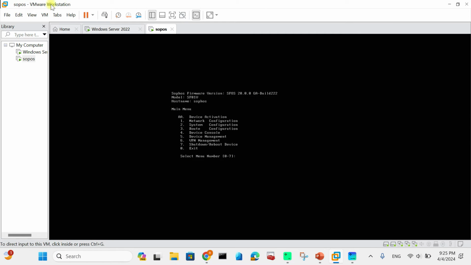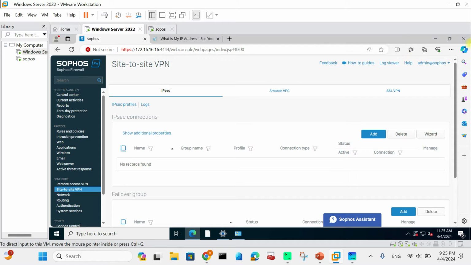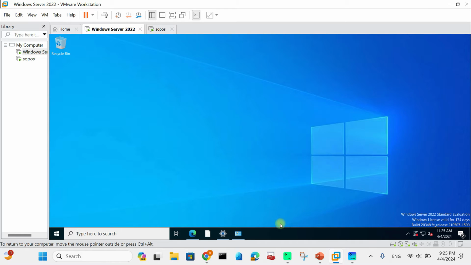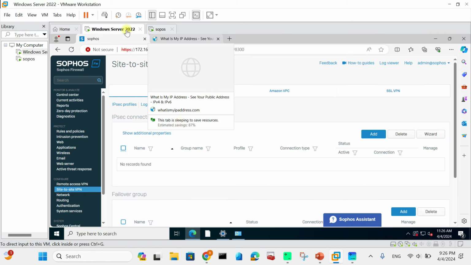Okay, I will give you a small introduction. This is my VM workstation. I created one Sophos and one Windows server. Here I now go into the Windows server, then I will check what the public IP address is. So now I have reached it, then I will go here.